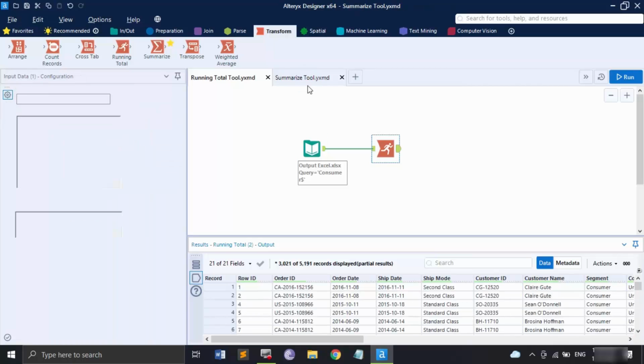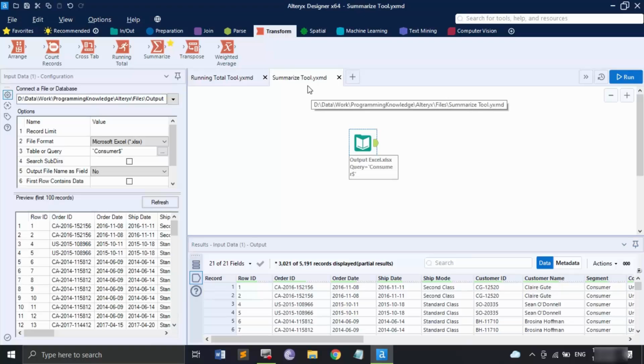Next we have the summarize tool. Now this is a really important tool in Alteryx and we are going to use it often whenever we are developing the workflows. So let us understand its working. First of all, it is used to perform various actions, which could be functions or calculations, on the data.